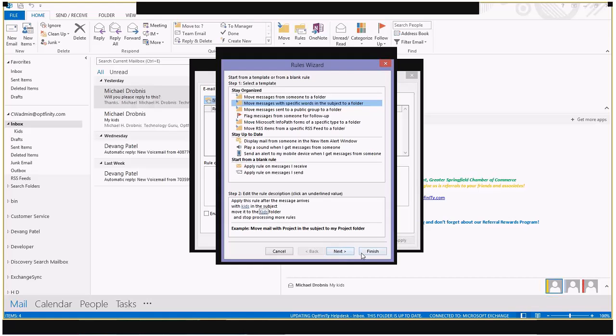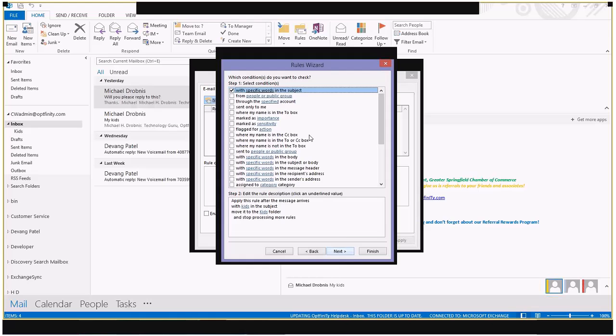I can then either hit finish because I've done it here, or I can hit next. And I can even add more criteria. If it's only from myself or from my wife, I could select that here. But again, I'm not going to do any of that. I can also do something else with it. I could say delete it, permanently delete it. So if you don't want to get messages from a certain person, you're getting tired of the same message over and over, you can just do that.